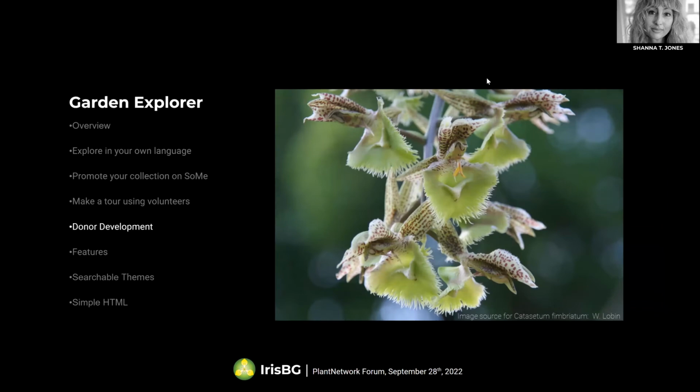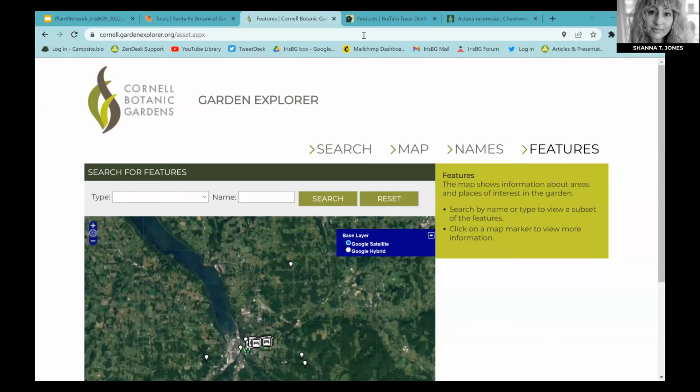Donor development. Cornell Botanic Gardens uses Garden Explorer to engage new donors and cultivate relationships with existing ones. Donors can sponsor collections, benches, art, and/or garden areas, and this information can be tracked with IrisBG.